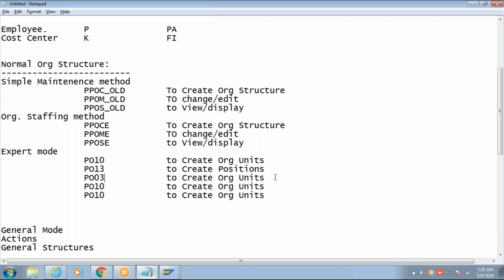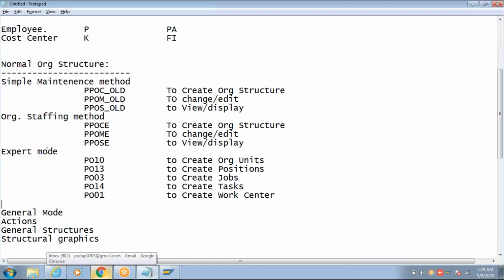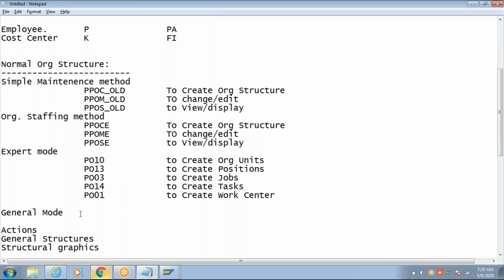PO03. So these are the transaction codes to create an organization structure in expert mode. Again, when it comes to general mode.